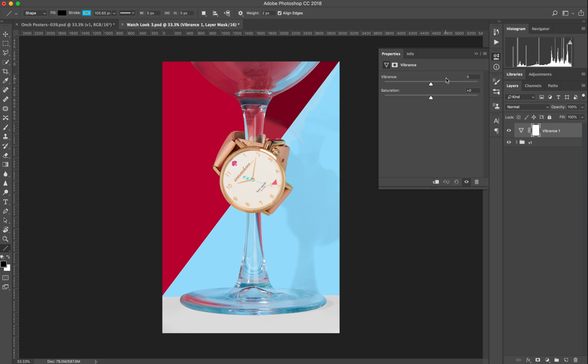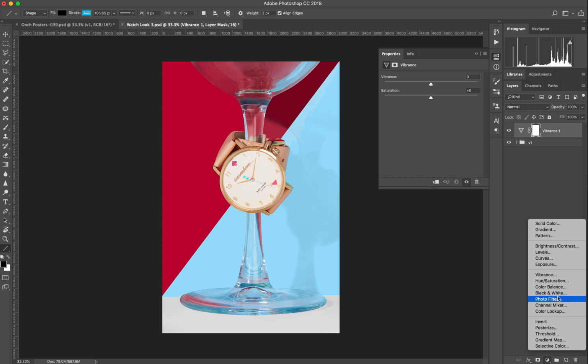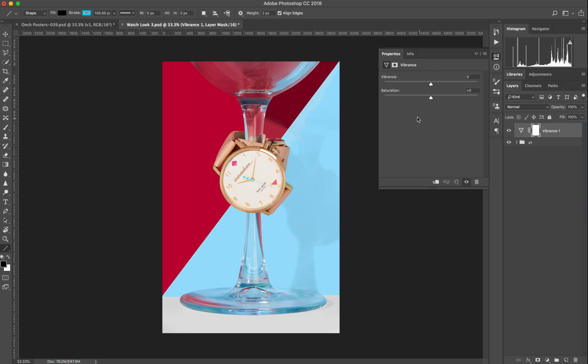Hello and welcome, my name is Eric, and today I'm going to be teaching you the difference between vibrance and saturation in Photoshop. So here I have an image that I took a little while back, and I added a vibrance adjustment layer, which you can do just by clicking on this guy here and going to vibrance. And then over here we have two sliders. We have vibrance and saturation.